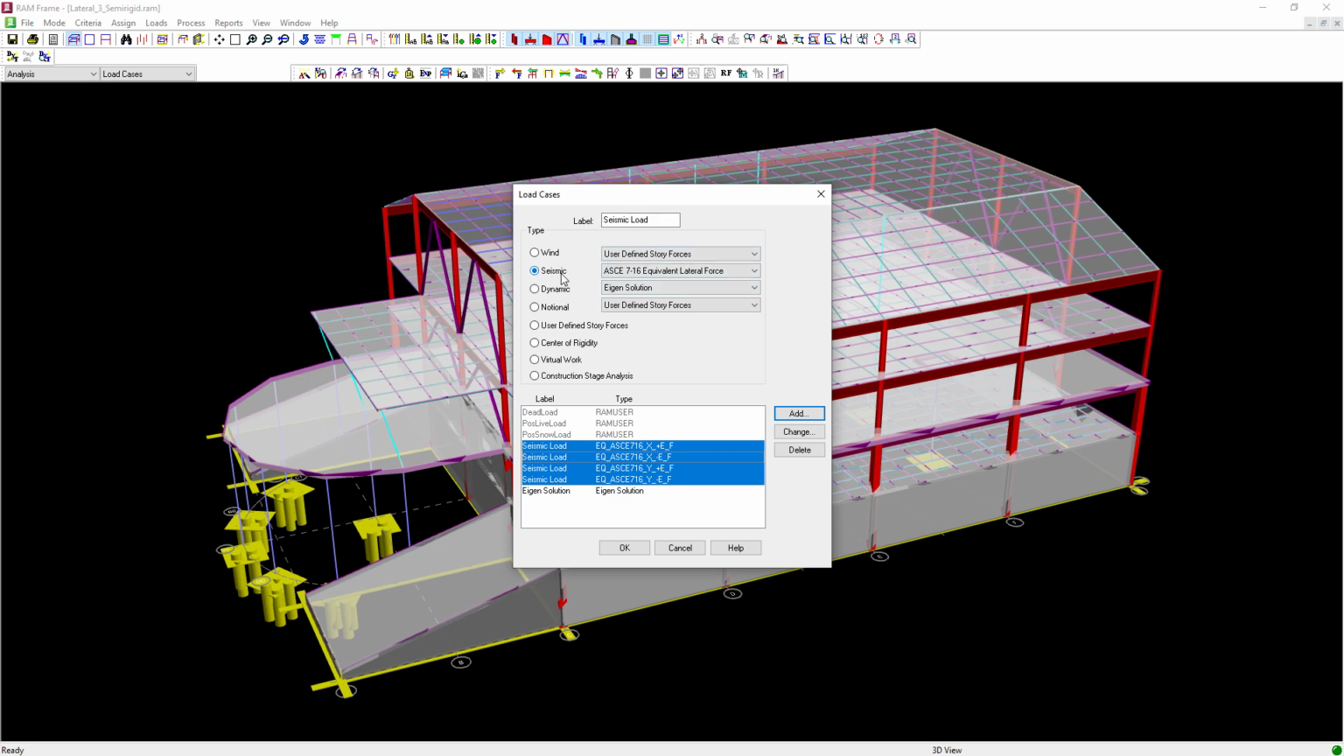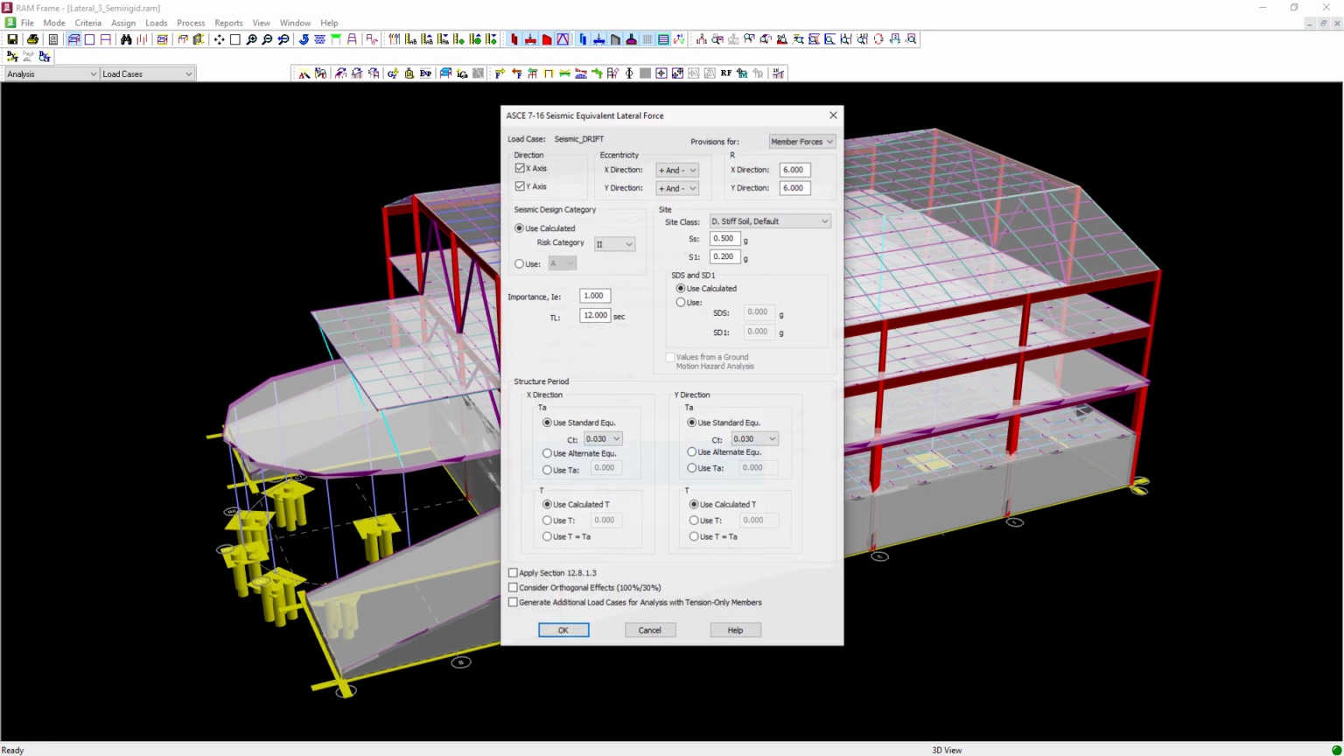I'm going to select the Seismic radio button, select the appropriate code, and for this exercise, I'm using the ASCE 7-16 equivalent lateral force procedure, and then I'm going to name my seismic load case. I'm going to specifically call mine out as drift. Once I do that, let's go ahead and click the Add button.